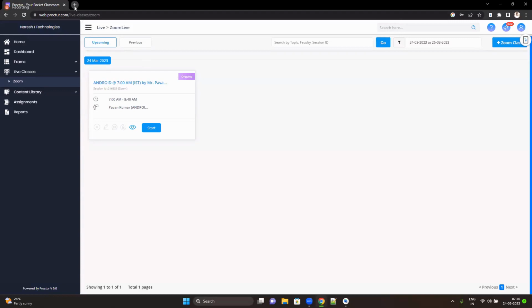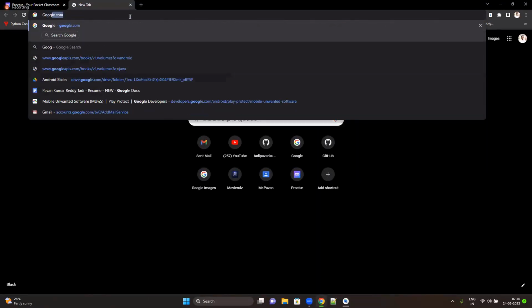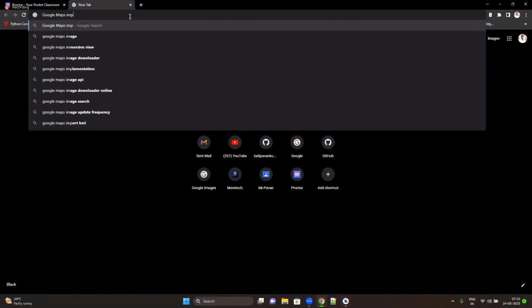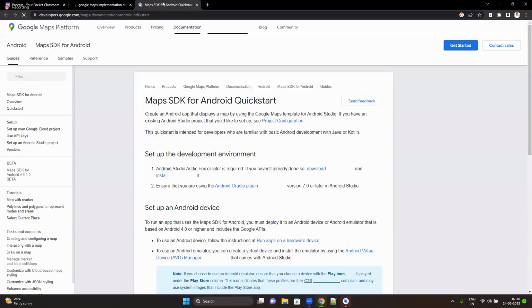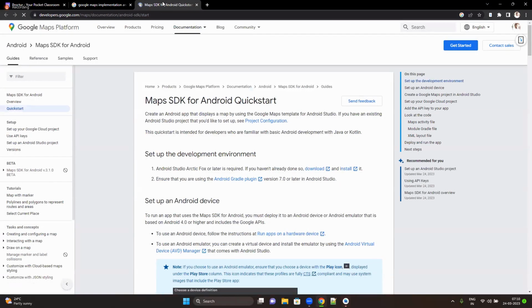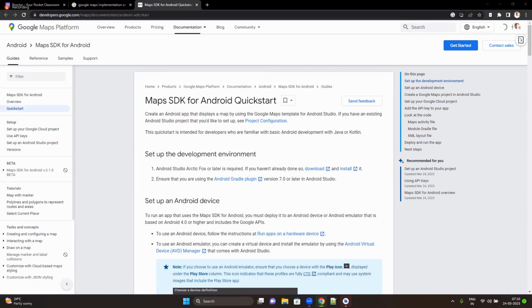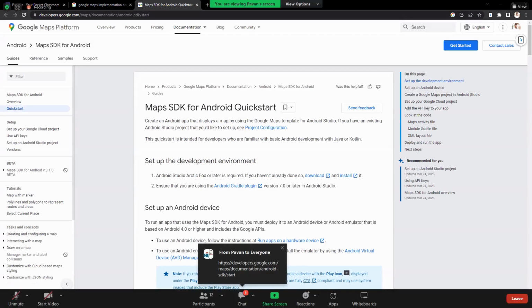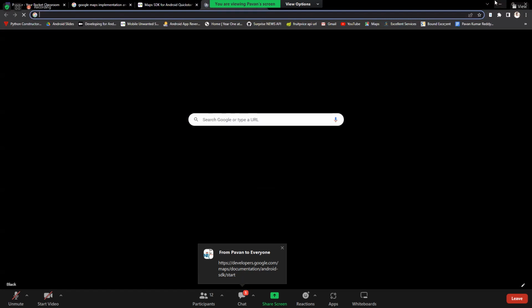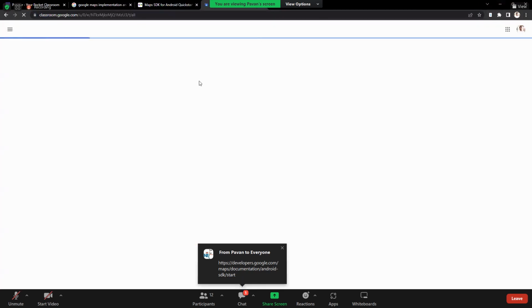Meanwhile, let's see how to implement Google Maps implementation Android. If you type this, you get the Maps SDK for Android Quick Start Guide. You can all visit this link. I'm pasting this in the chat. Please go through it. Also, we have a classroom link where you can actually post it.